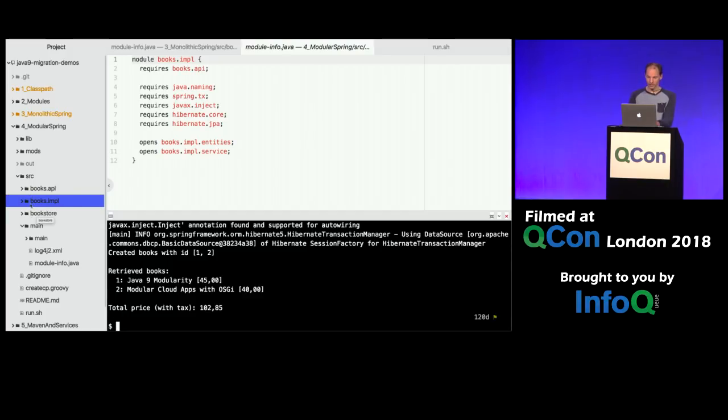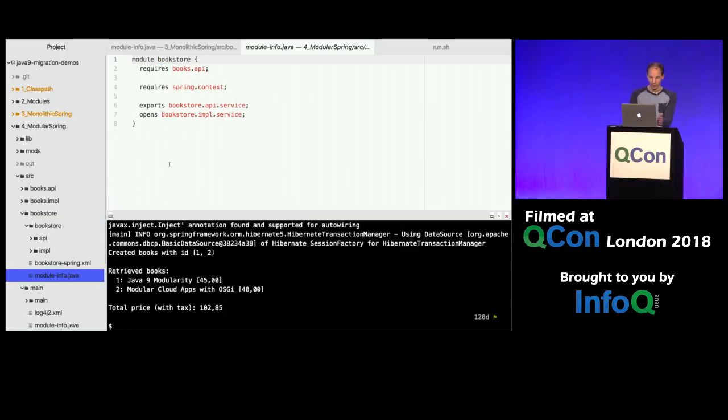You also see 2 patterns here. The books part of our application is separated into an API package and an implementation package. The Bookstore part actually combines the API and the implementation in a single module. Again, this is a design choice that you get to make. But in the case of a combined implementation and API module, you would have to export your API package, and you would have to open up your implementation package for Spring to be able to do its magic.